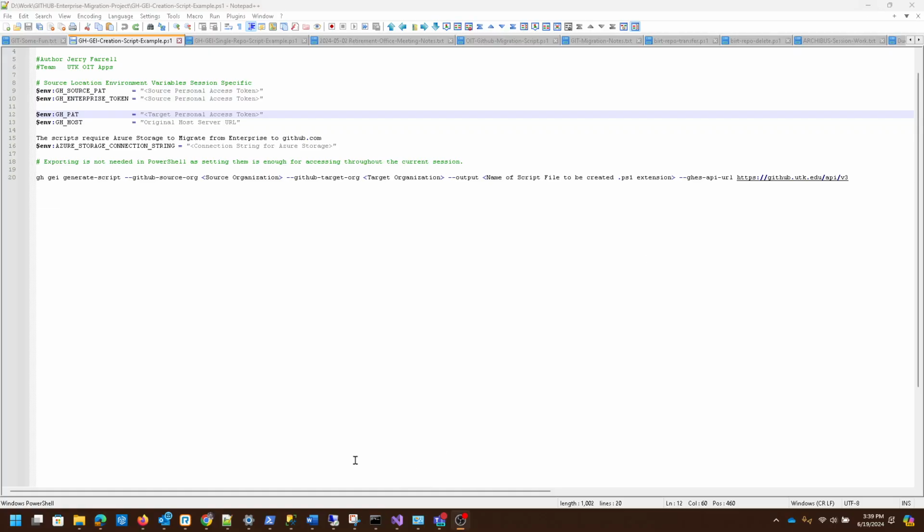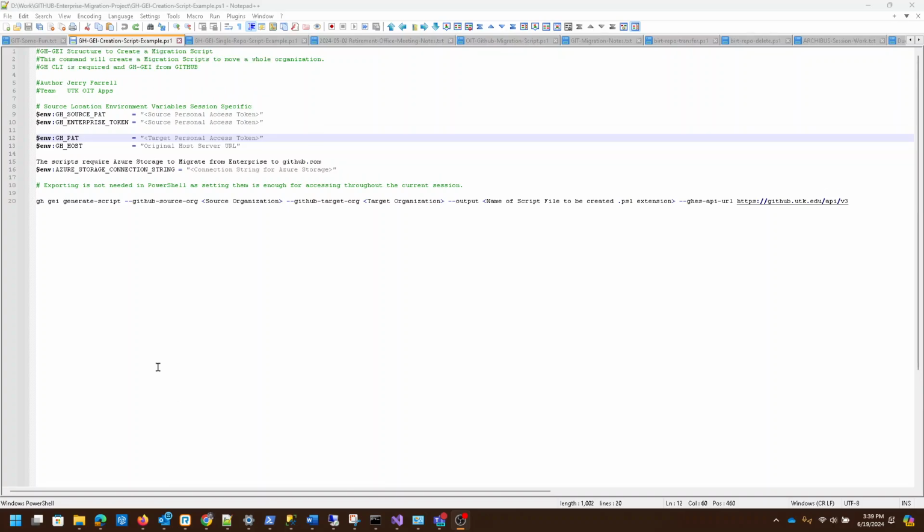All right, so here's my script. This is a script to create a script and move all your repositories under your organization or your account. So that's one use for GitHub Enterprise Importer.